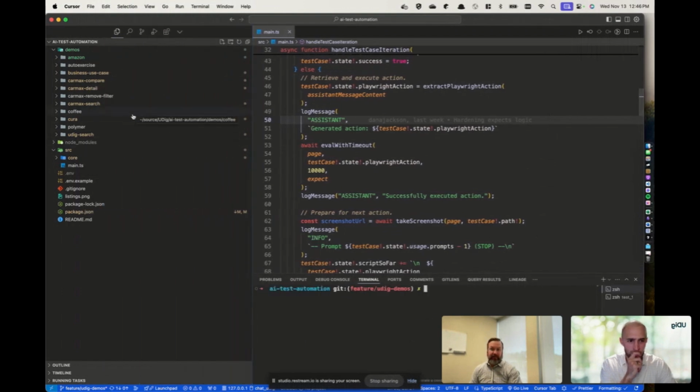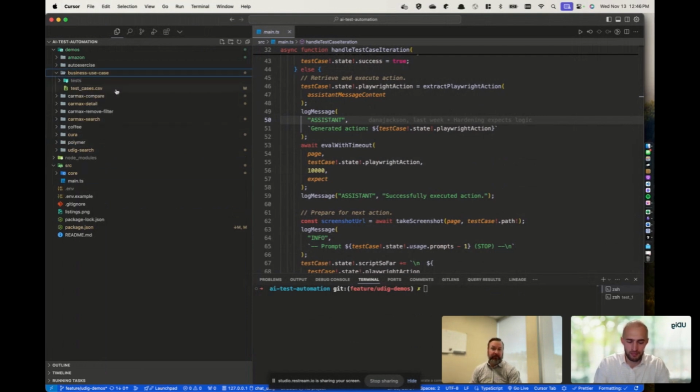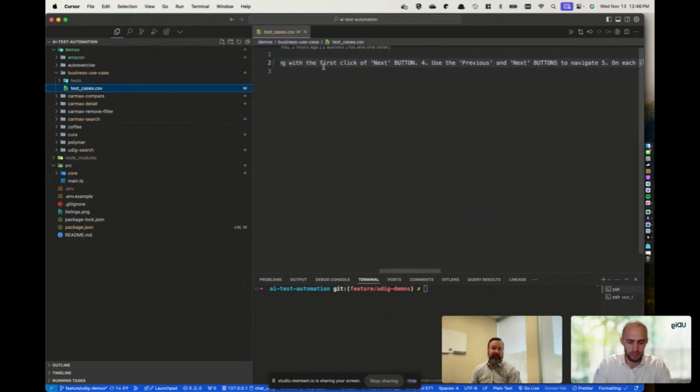So really just to talk a little bit about the structure here. We're calling them demos, but in any case, these would be your tests that you want to run, and they're all organized into specific folders based upon the test that you're trying to execute. So this business use case one is the first one that we're going to go over. There's a CSV file in there. That's why I showed you the pretty version of it in a text format, because it's hard to read in the CSV. But this lines up with what's in that use case document that I showed you.